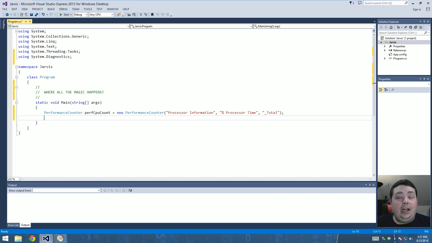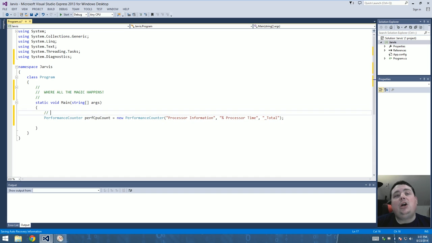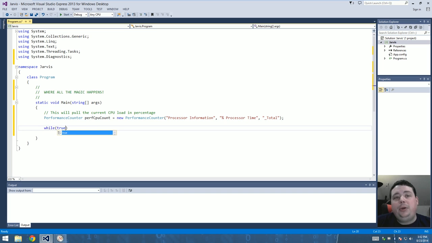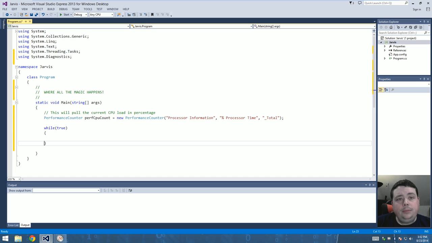So now we've created that object. We have our performance counter. Let's go ahead and leave a little comment. This will pull the current CPU load in percentage. All right, so now just to give you a demo of how this works, let's go ahead and just create a while loop. You guys will remember that from the previous episode. This is otherwise known as an infinite while loop.